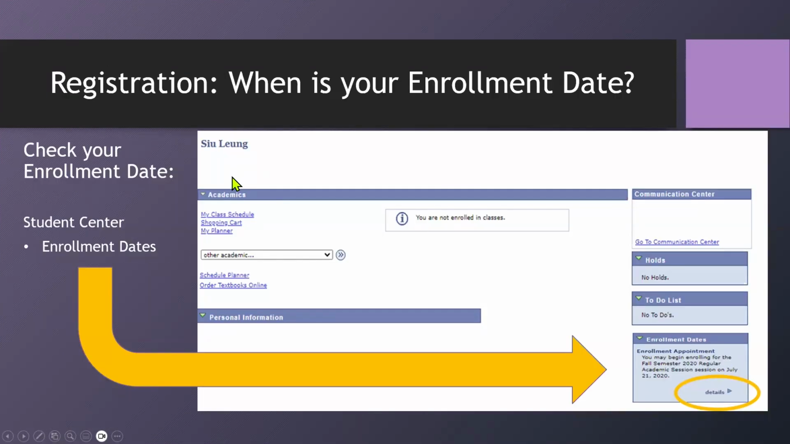All right, registration date. When is your registration date? It's pretty obvious. You can always check your registration date on your student center. Under your student center, you'll see a column that says enrollment date. If you don't have an enrollment date yet, but when you do, you will see a link that says details. So if you see them post your enrollment date, you will see that little details link.